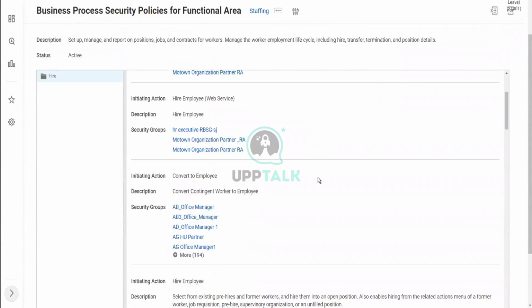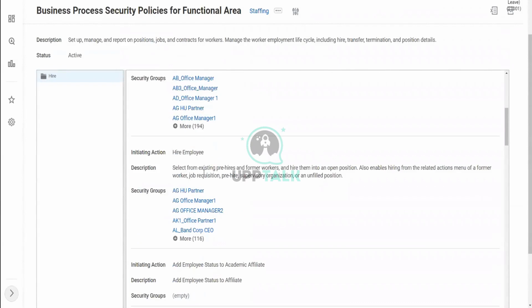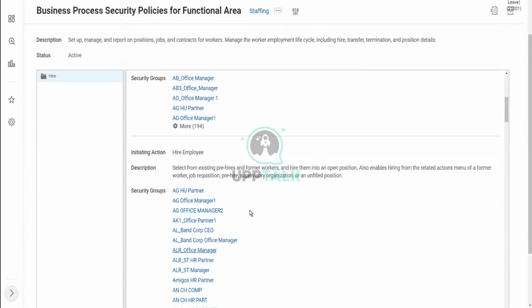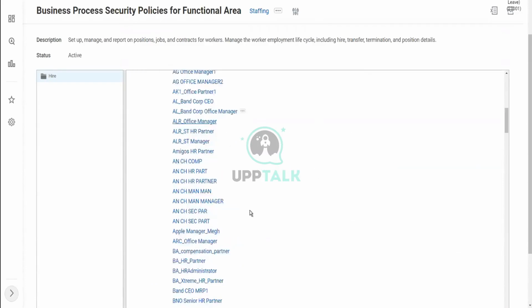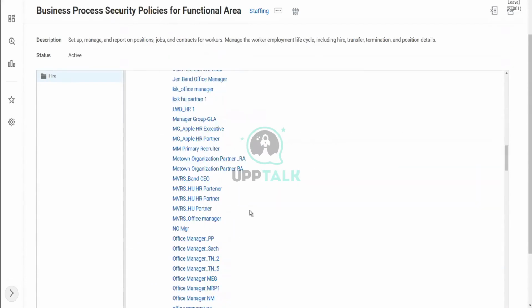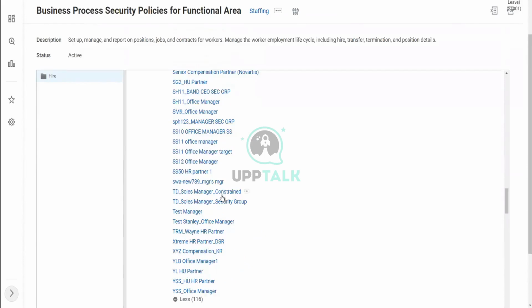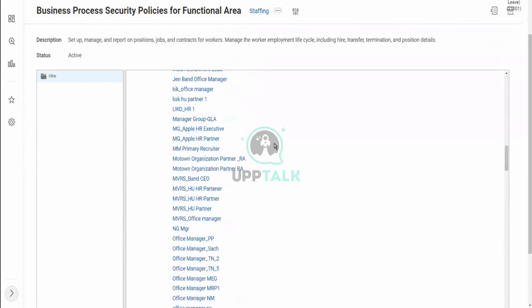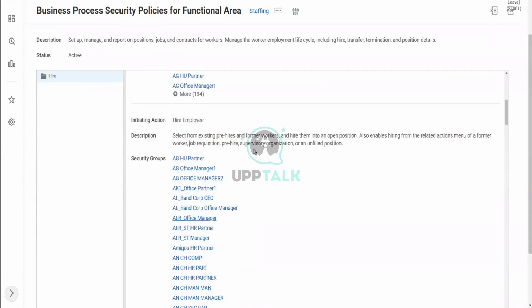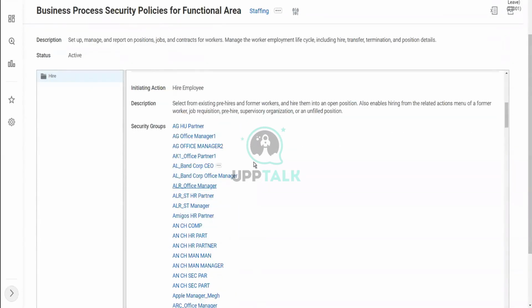Right here also, another hire employee does. Thankfully here that person has not made much changes. I hope the manager is here somewhere. No, the manager has been removed. So now the manager cannot hire workers in their own supervisory organization, thanks to the security policy changes that our friend has done. Okay, so now it's become very, very difficult.